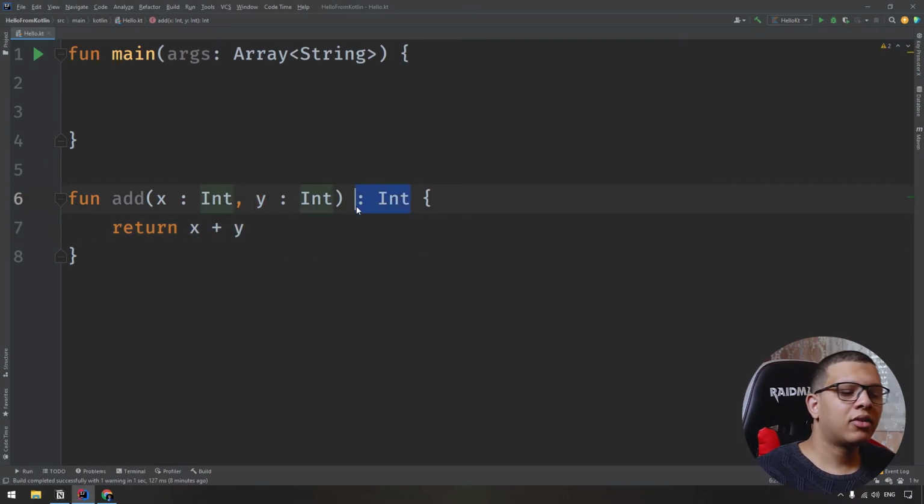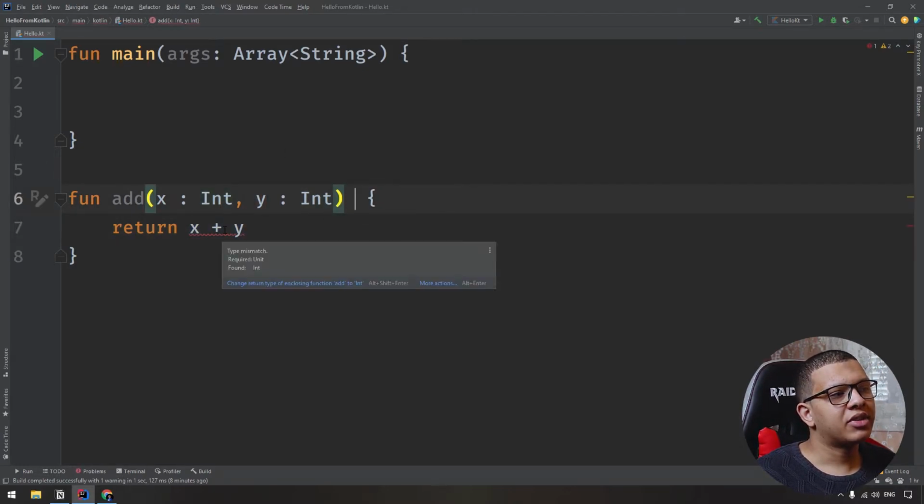If you delete that, you'll have a compilation error. It says type mismatch, required Unit, because it supposes you are returning nothing, but found Int. So we have to repeat them here.